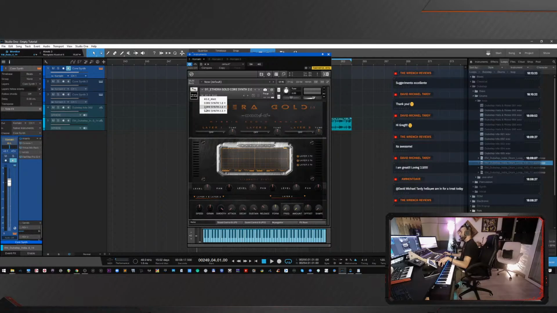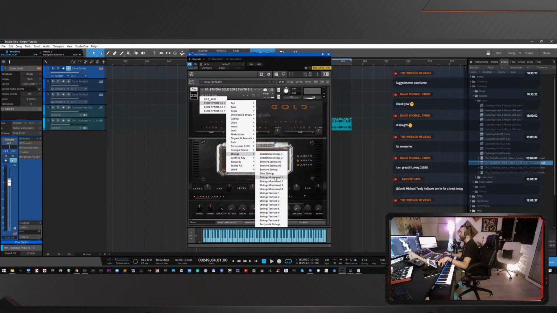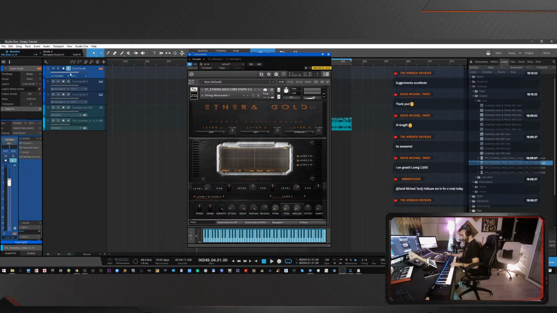And now I load, for example, a very simple patch. Let me check for strings movement. Okay, this is a really nice strings texture, which uses only layer 3.